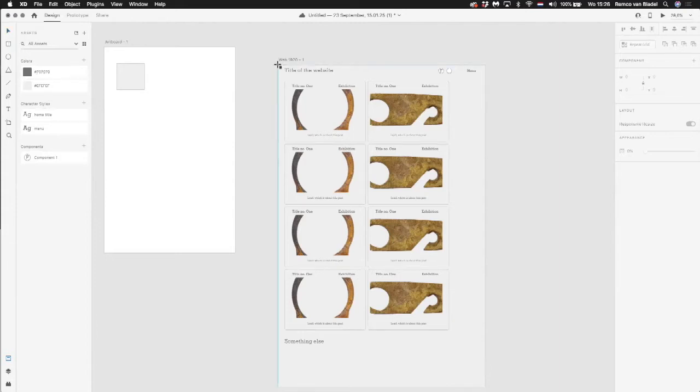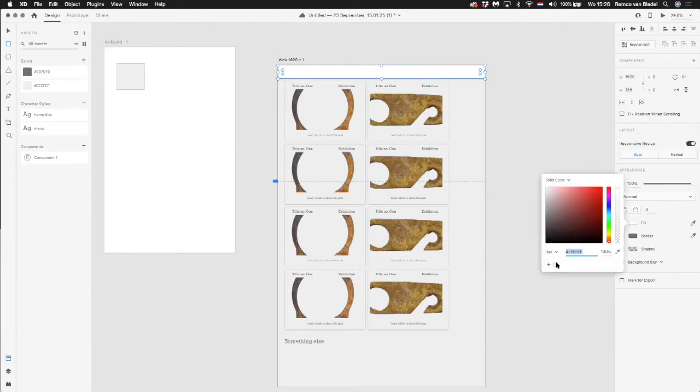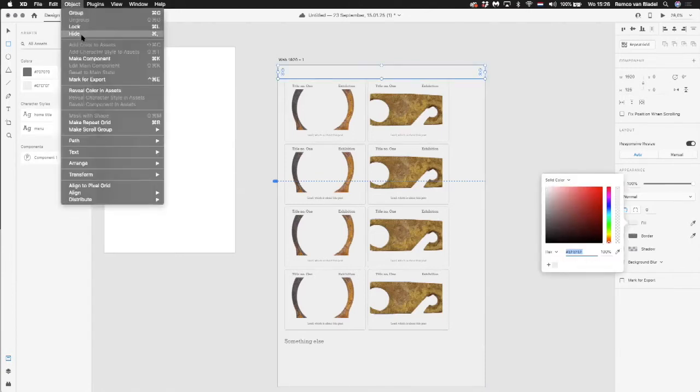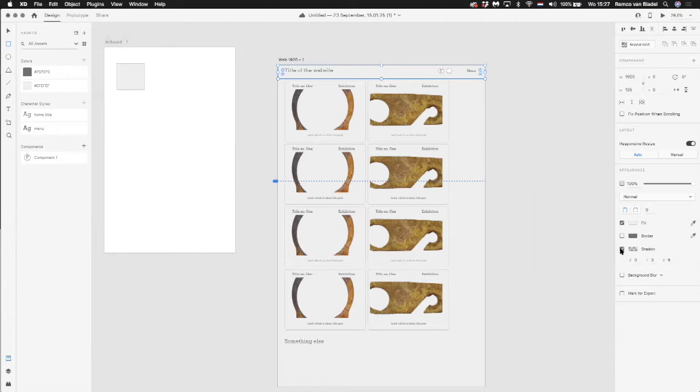So if I make a header, like let's say the top of this website, I want to create a space where this is always the same, and I'm going to put this on the back side, arrange, send to back, and I'm going to give this a slight shadow.